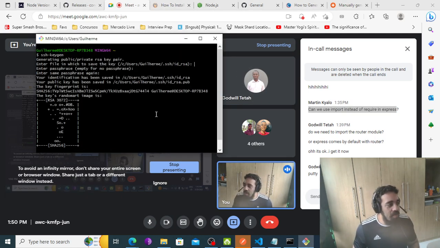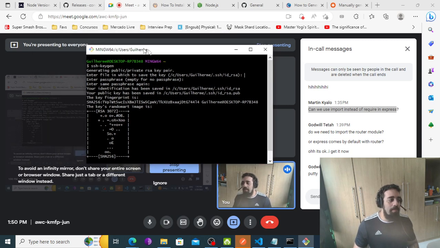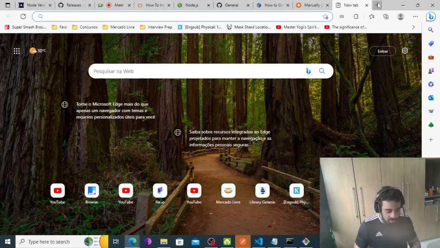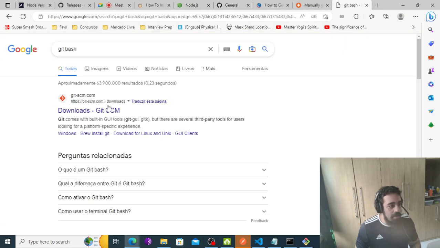So I found this program here. You guys have to have Git Bash. Git Bash is this thing that lets you use Bash commands on Windows, so it's super useful for development, right? You can just download Git Bash from there.